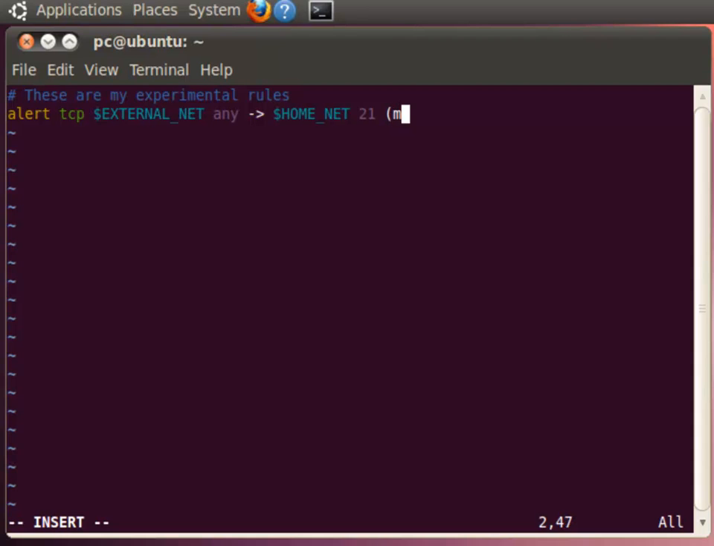Now we need to indicate that there's a message that needs to be written to the alert file, which is "incoming FTP connection". And notice that's in quotes. Notice the spacing there, it's important. We end that with a semicolon, that's important.